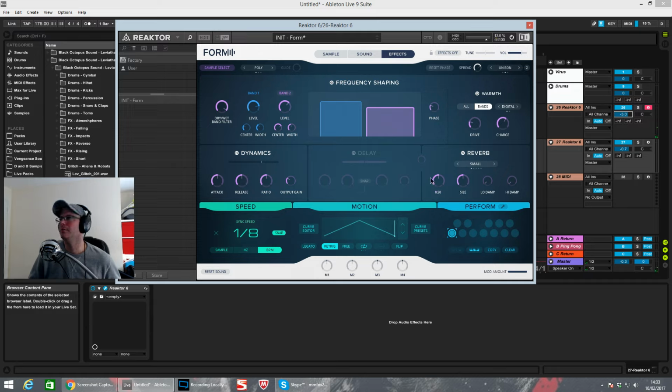Reverb. Increase the level, push the size around a bit. Low damp, because there was that sub oscillator, I didn't want to be reverbing them. I kept it on a small reverb.